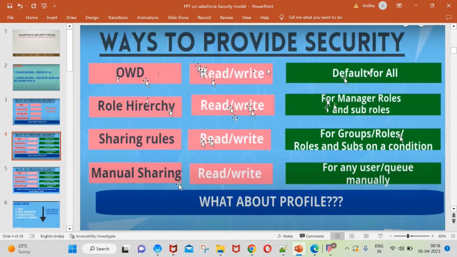If, for example, you want to apply the default for all the users, then you can go for the OWD. So we are discussing this security model. We have four types: OWD, role hierarchy, sharing rules, and manual sharing.